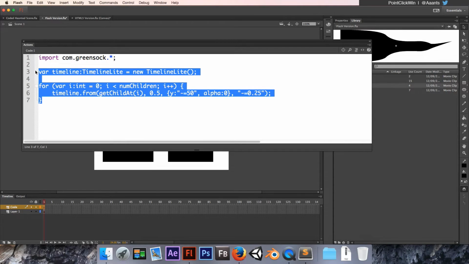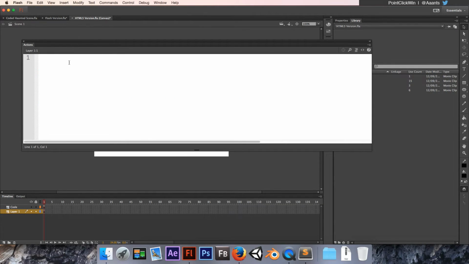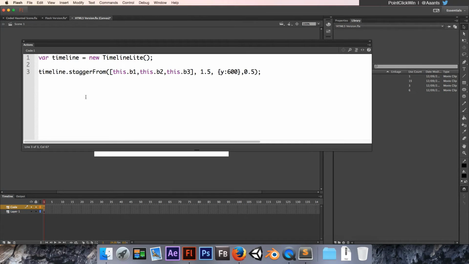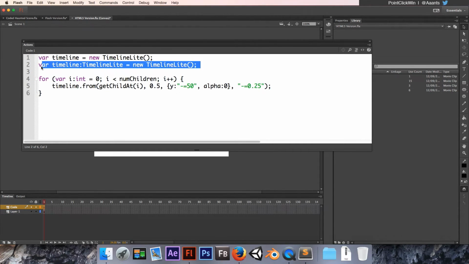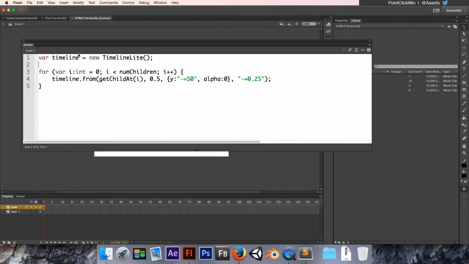Yeah, copy that. And we'll throw it in there and we'll delete. So the code's very similar. Notice there's no typing. We don't type our timeline in HTML5, so we don't type this int either.